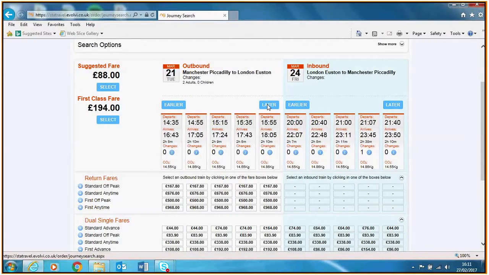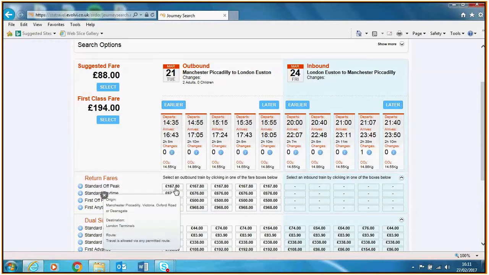Okay, so you can see here we've got some later options. If we decided we wanted a bit of flexibility and weren't definitely travelling at certain times, then we would click on the likes of an off-peak or an anytime ticket. So let's have a look at what happens when we book an off-peak ticket. I want to take the 14:35 out, and you get a bit of information when you hover over there about the routing and your destination.